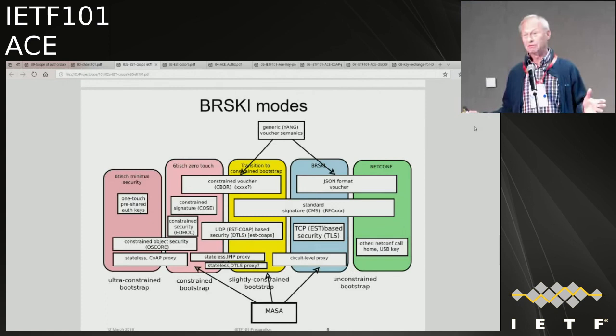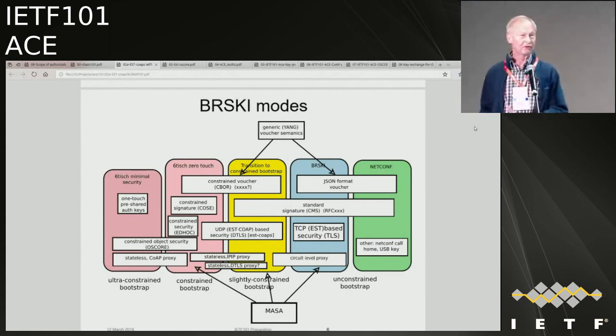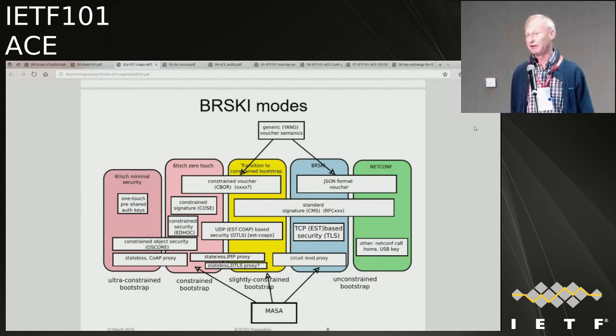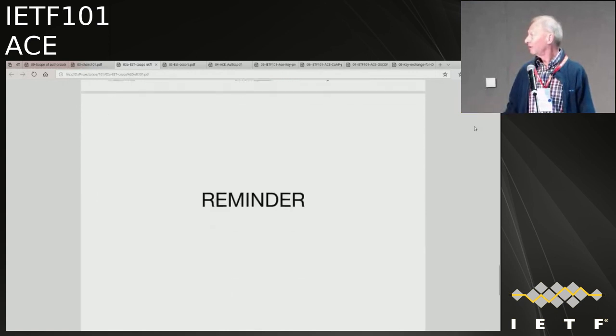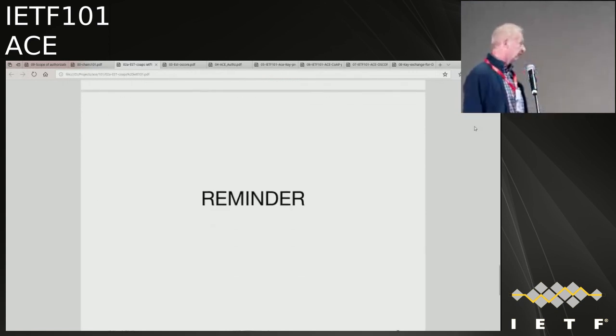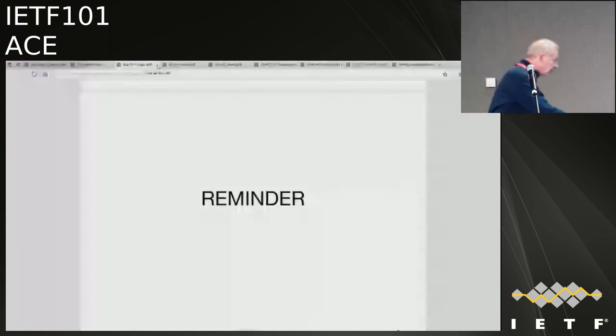For people who want to look at it, this is the diagram produced by Michael, which tells you the different environments in which BRSKI is used and what kind of vouchers you may use, done in JSON or in CBOR if you want, etc. So I encourage you to look at it. It is very interesting. And that's all. Questions, remarks? No? Thank you very much.